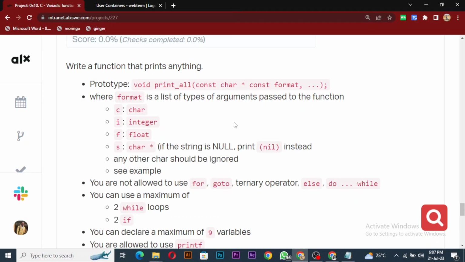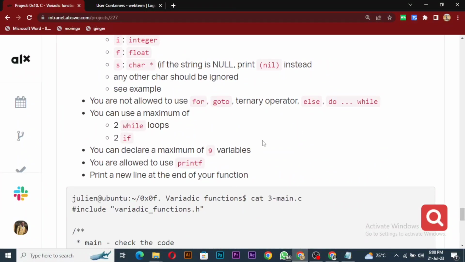Okay, so the next thing is, any other char should be ignored. If the string is null, print nil instead. We are going to have an if statement here, but we cannot have more than 2 if, we cannot have more than 2 while loops. You are not allowed to use for, goto, else, do while loop. So you can declare a maximum of 9 variables. You are allowed to use printf, print a new line at the end of the function.